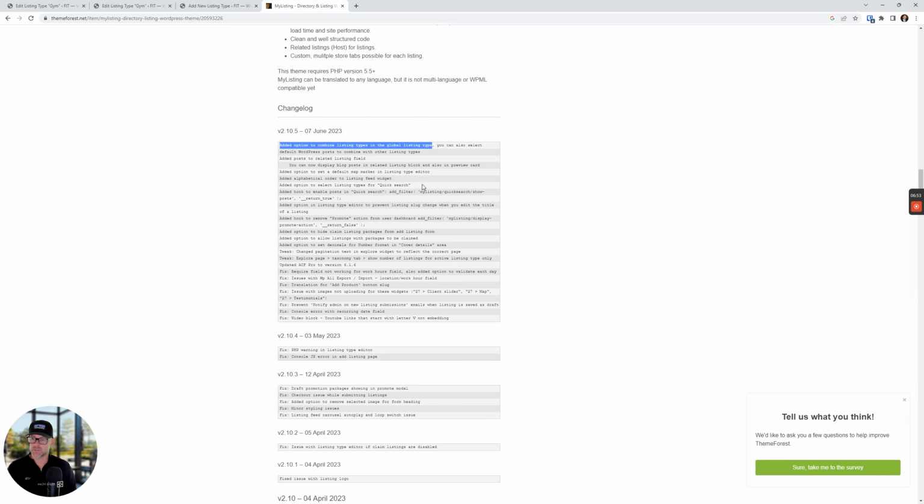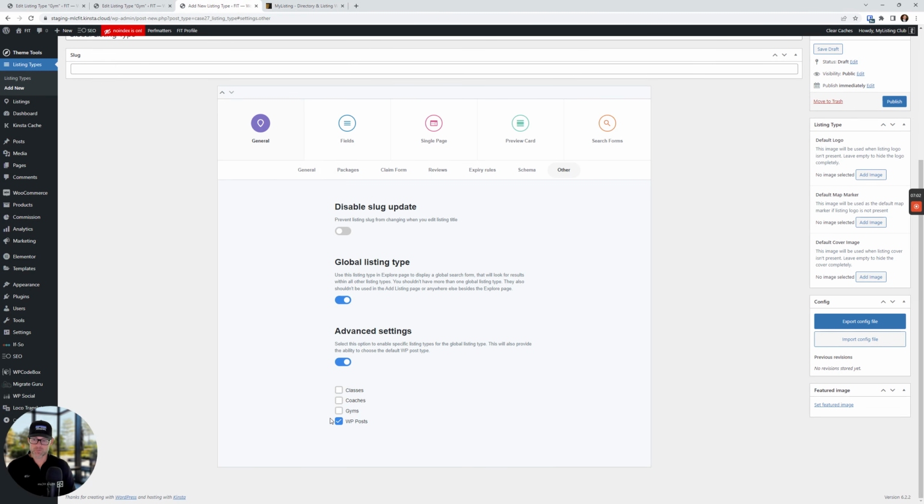So let's go back here to the changelog. You can also select default WordPress posts to combine with other listing types. I don't know why you would want to do that. Again, I'm learning about this, like I said, in real time with you. I think it's fun just to kind of stumble through this together. I don't know why you would want to do this. Hit me up in the club's Facebook group if you can think of something. I can't think of what I would use this for.